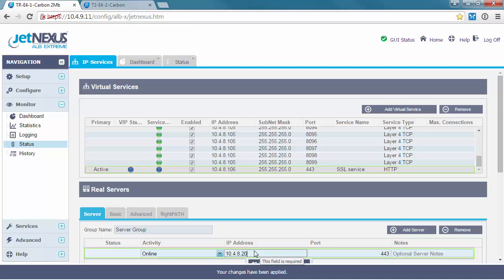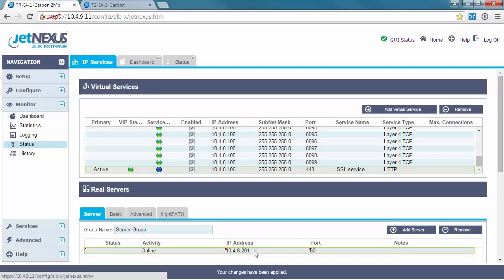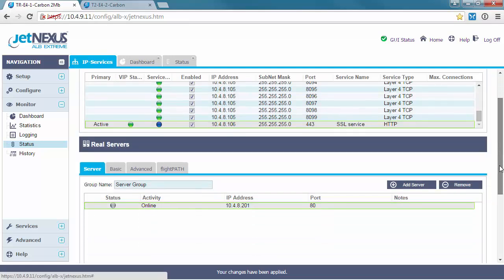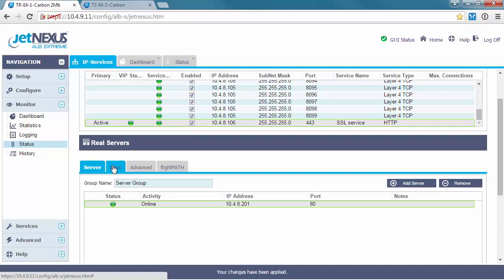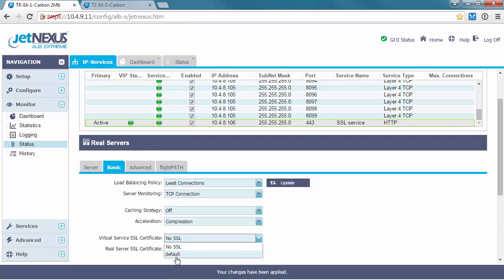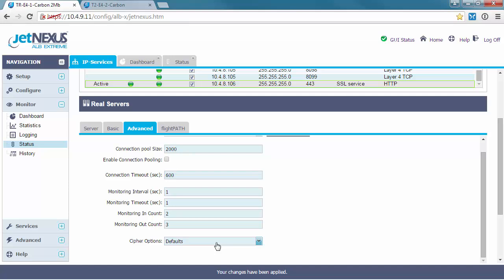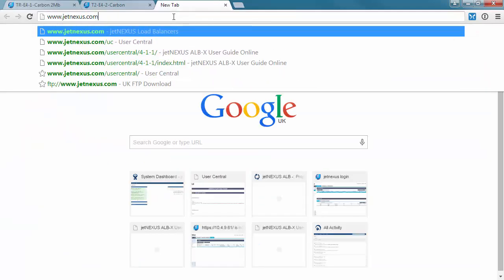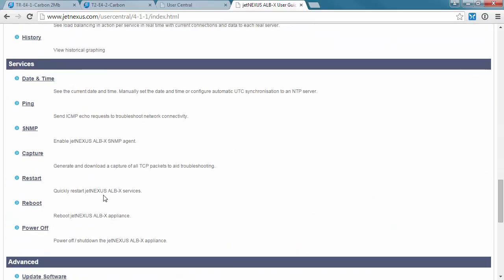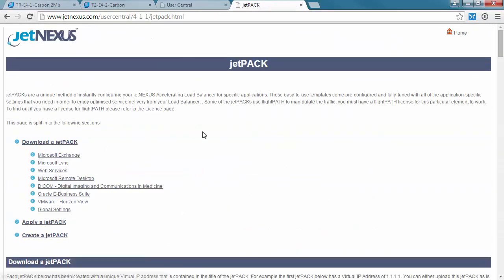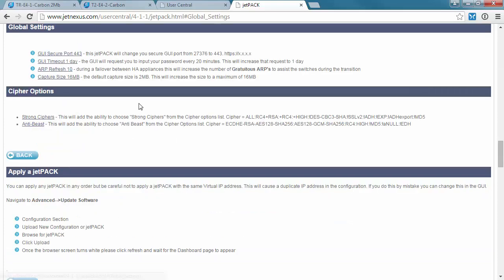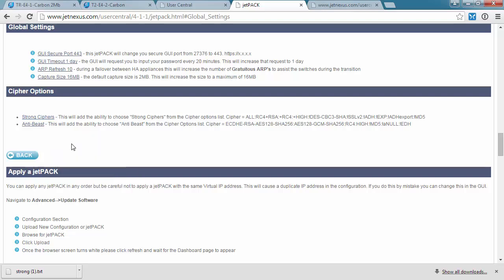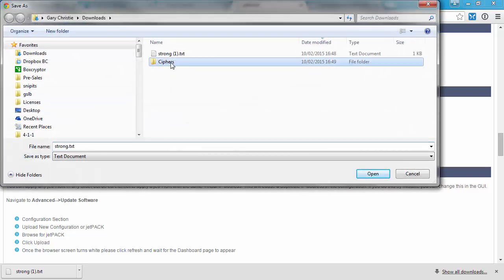We've created the virtual server side, we're just adding a real server in there. We're going to do an SSL offload just to make things simple, and then we just need to change the certificate. So we'll add a default certificate on there, and if we scroll down to the bottom of the cipher options, you can see it's just set to defaults. So what you can do is go to jetnexus.com/user central, go to the user guide, and down the bottom you can see the jetpacks, and you should be able to see in the global settings or cipher options some strong ciphers.